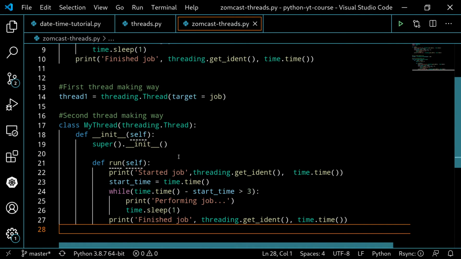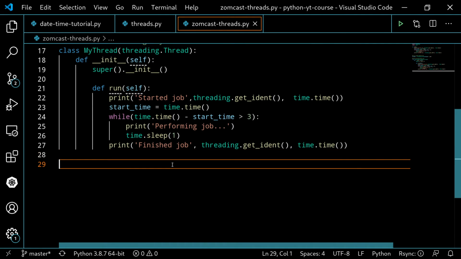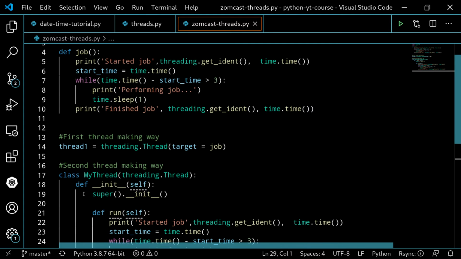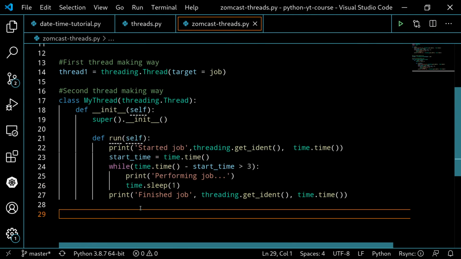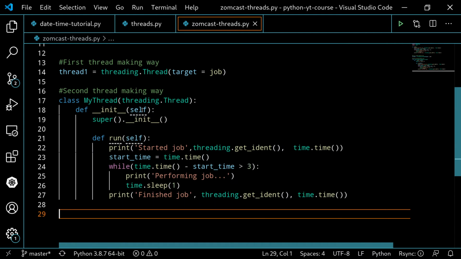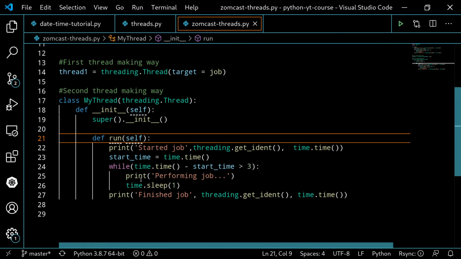Okay, so I showed you just how to make threads in two ways. One of them was by passing in your callable to the thread class and creating an instance of the thread class, and the other was creating a class of your own by subclassing the thread class and overriding two methods, the init method and the run method.